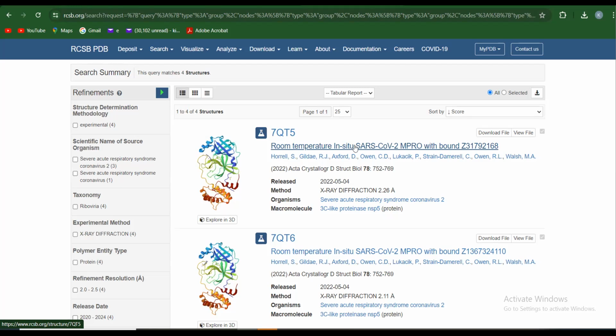So that you are not using the wrong what? The wrong protein. If you look at the first list here, we have Room Temperature Institute SARS-CoV-2 main protease. Main, that M means main. That PRO means protease. Protease with a bound drug name. Let's look at this one.